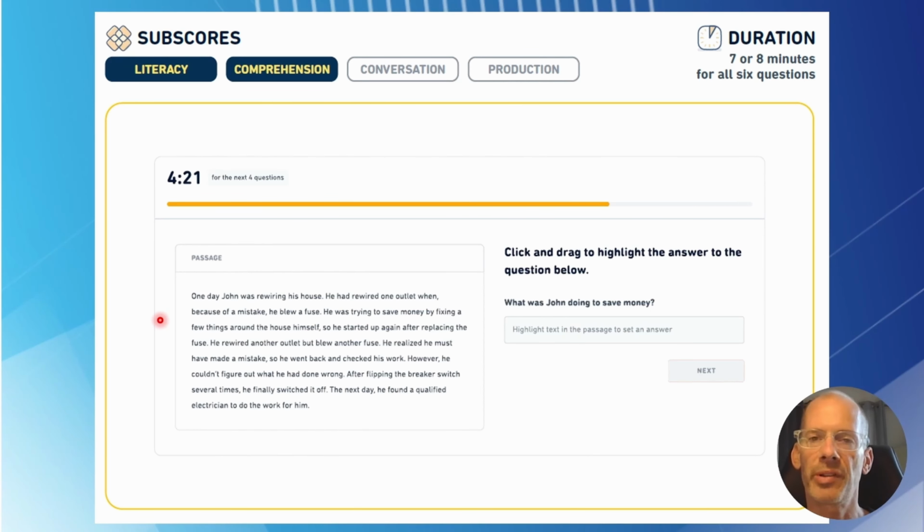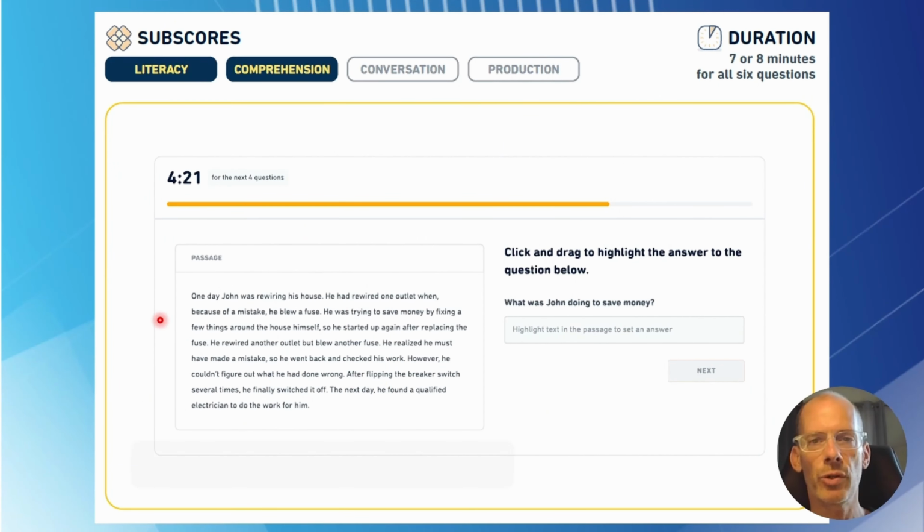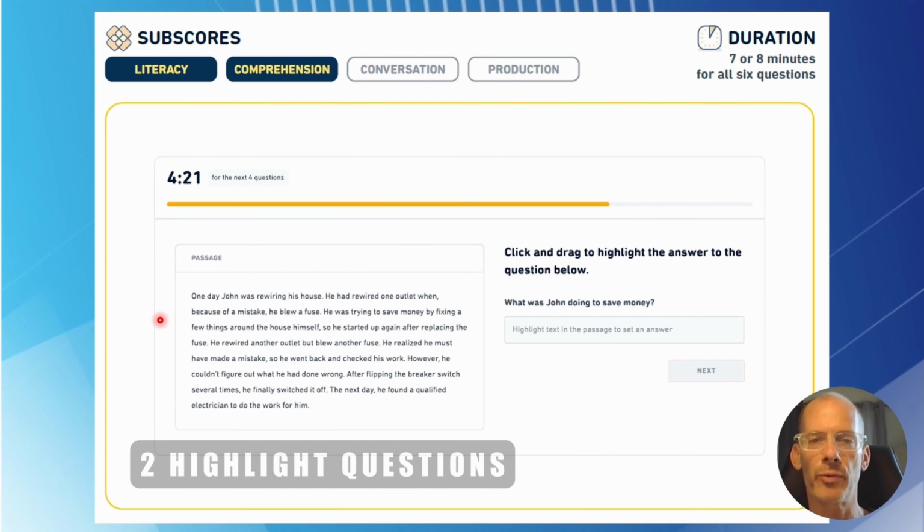Be sure to be precise in your answer. You don't want to highlight too much or too little. And don't highlight the whole text, as you will be penalized for that. You'll have 2 separate highlight the answer questions for Reading Interactive.